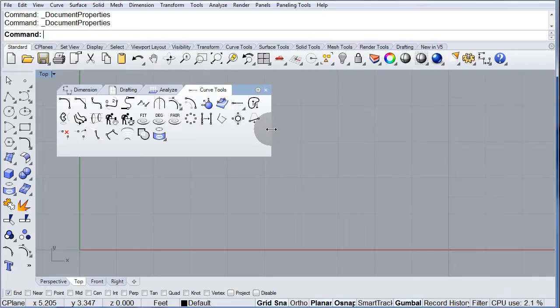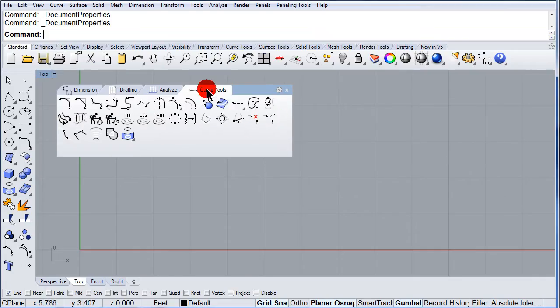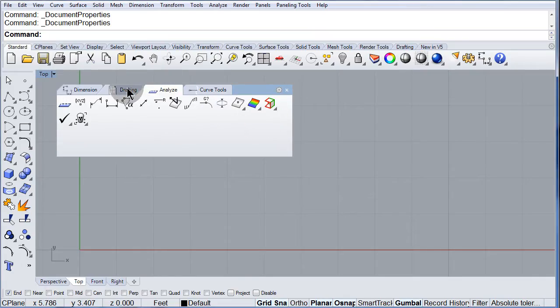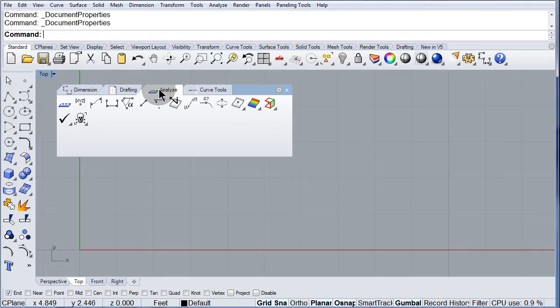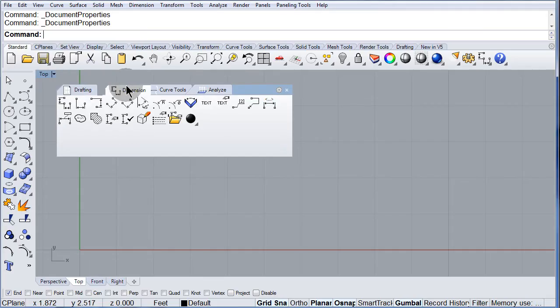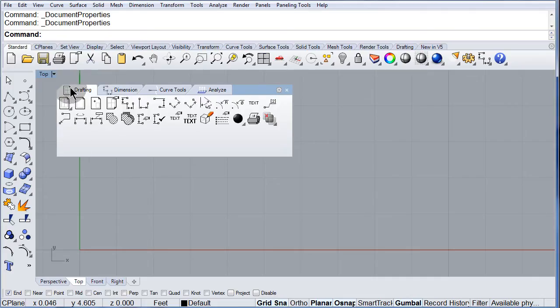So now I have 1, 2, 3, and 4 toolbars combined. You can move one toolbar, one tab, to the other side. Let's say you use dimensions after drafting, so you set drafting to be the first tab.